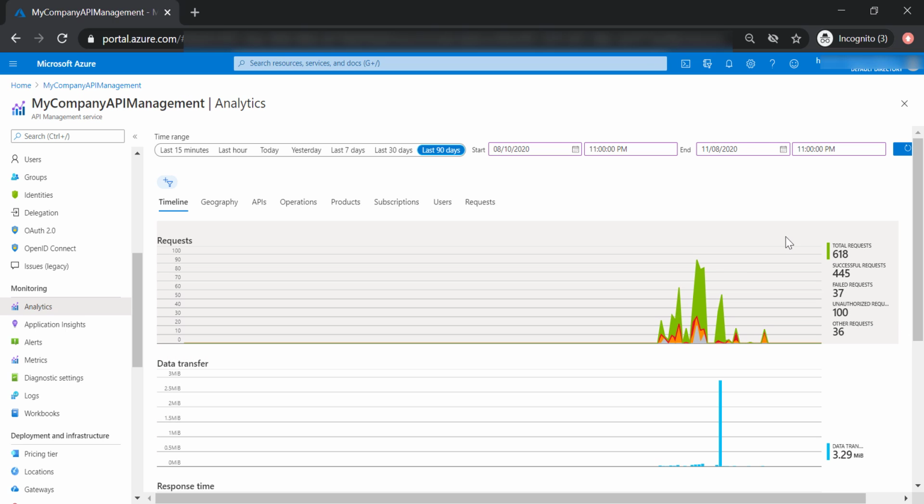As you can see here, the first graph shows the number of requests our API management had received over this time range. Total number of requests, successful ones, failed ones, unauthorized requests, which is very, very important, and you need to keep an eye on it. Unauthorized requests are simply requests that are not authorized to call our APIs, maybe because the consumer is using the wrong subscription key, or maybe because someone is trying to attack our APIs.